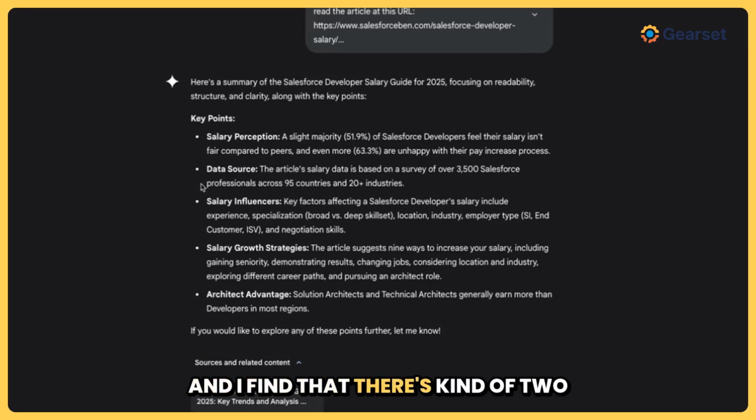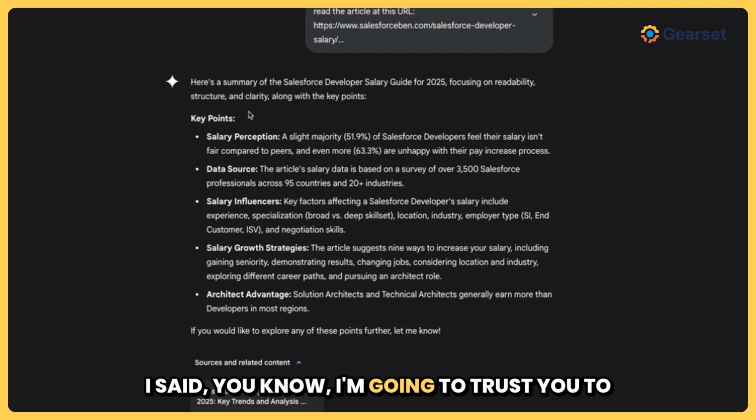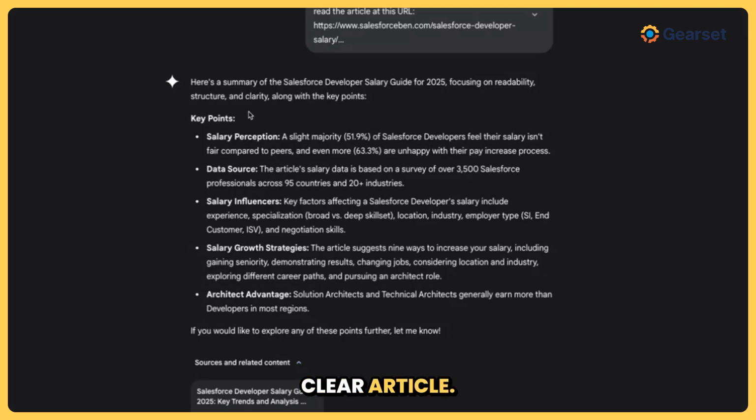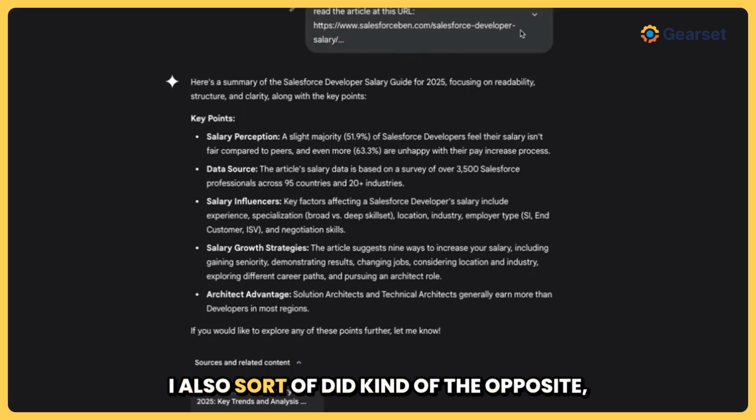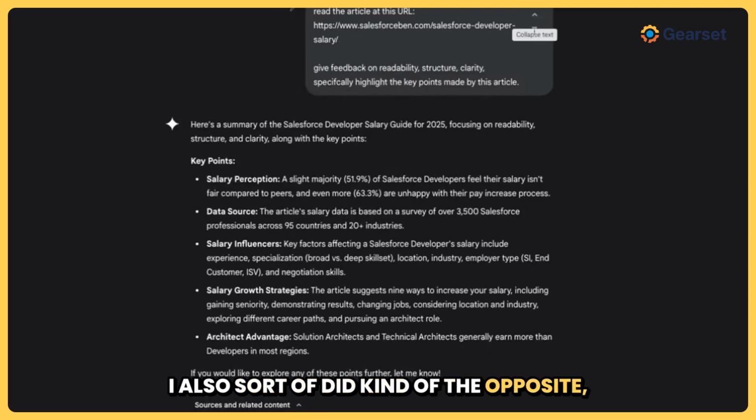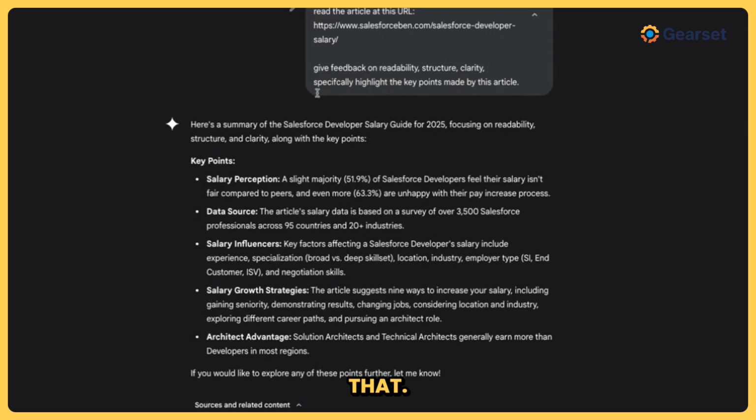I find that there are two different ways of treating an LLM if you're going to get feedback. One is to treat it as the expert, which is what I did here. I said, I'm going to trust you to be an expert on what makes a readable, clear article. Tell me about how this one is. And it's pretty good. I also did the opposite, as a beginner, with a prompt that's just focused on that.